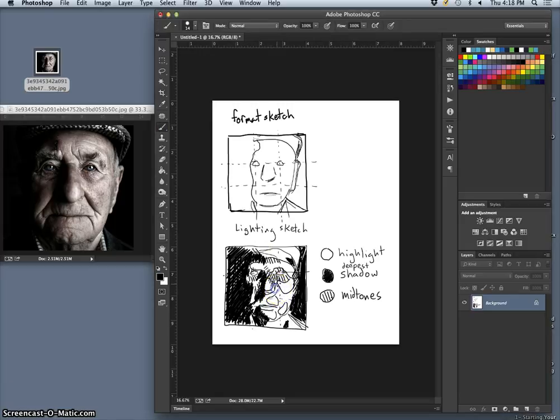So, very important not just to look for where the highlights and the shadows are, but also where you want to get all the texture. And indicate that with hatching lines. And his lips. Yeah. And his neck, all midtones.